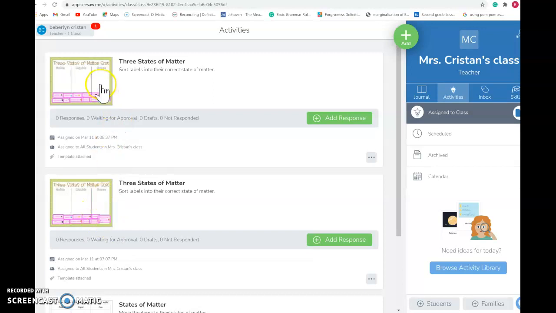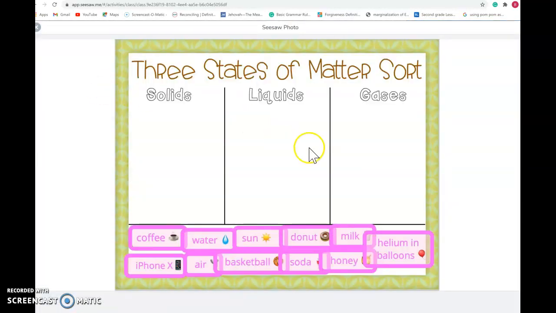For students that need to have hands-on, I would print this out and have them cut out and paste. Like water would go where liquid is. And this is still teaching the students, helping them understand what the 3 states of matter are.